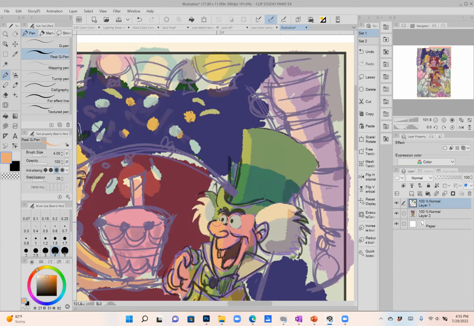Okay. I can use this kind of light purple. Maybe I'll use this a little bit darker. Okay.